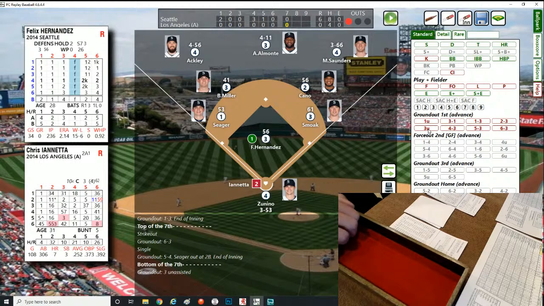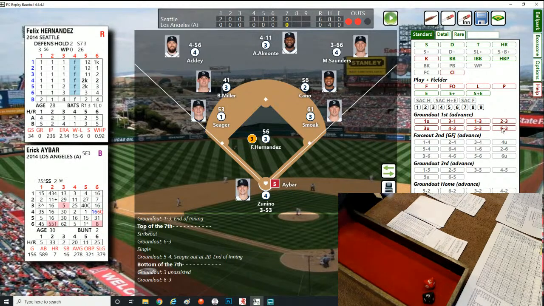Chris Iannetta. 33. Is it a hit? So it's not a hit. So a 33 is a grounder to short. And another quick inning so far.